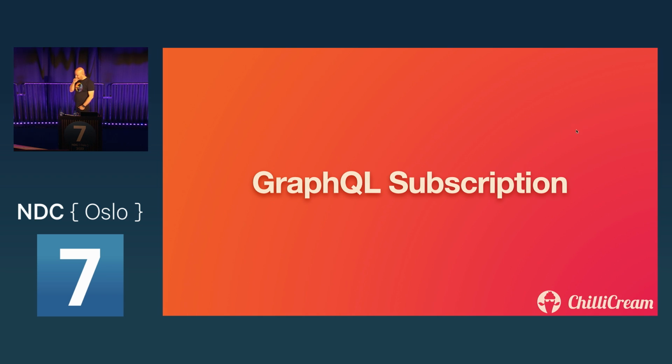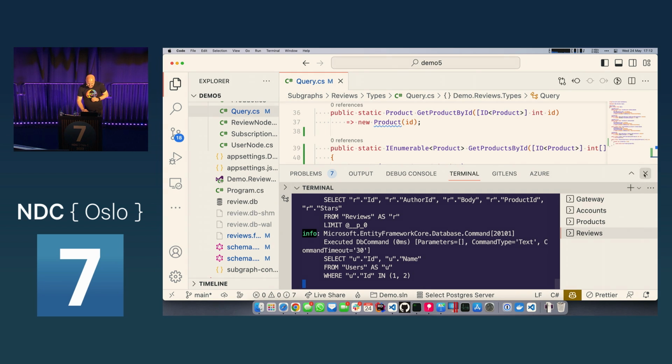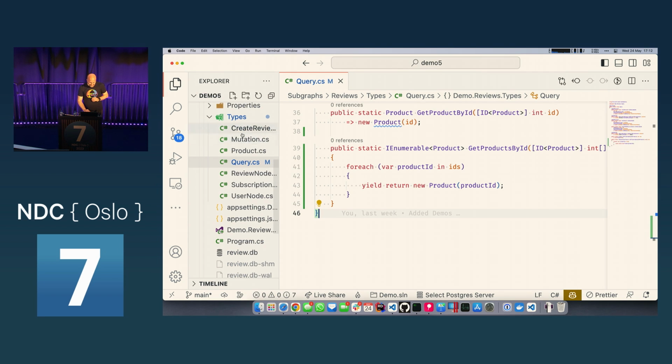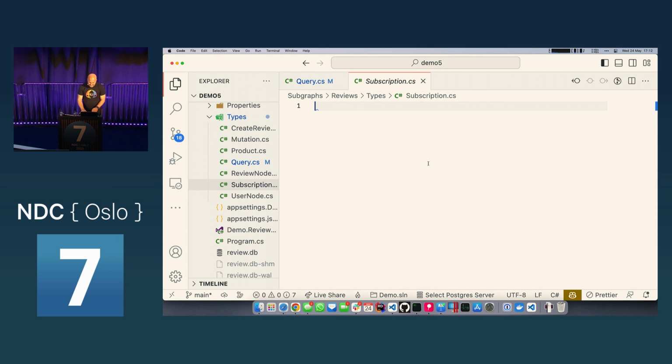So let's talk about real-time GraphQL, because that was a problem for many distributed GraphQL technologies. Let's have a look at how we handle that with Fusion and .NET. So let's go back to the same solution here. And what we want to do is, we have here a mutation that provides reviews. So what we want to do is introduce a subscription into that.